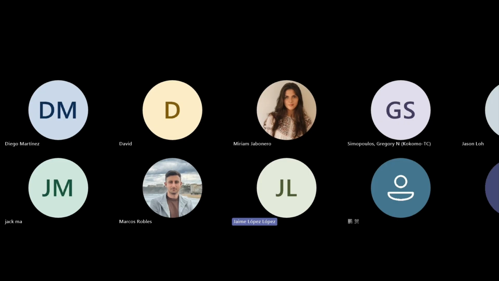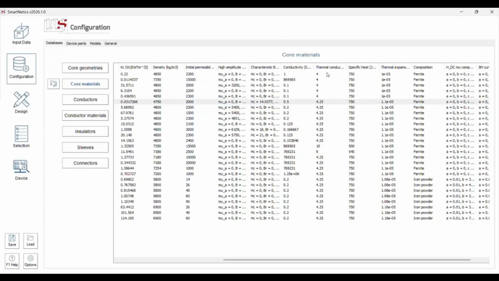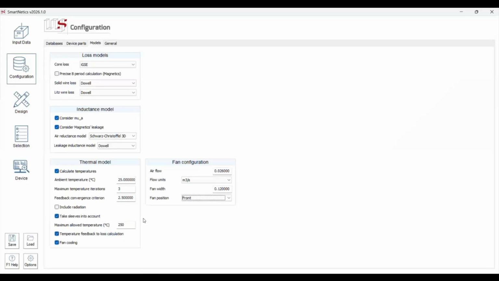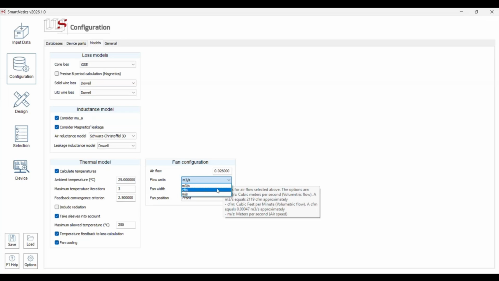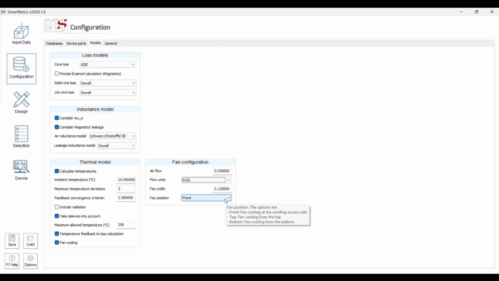Not per se, because we're not working with a convection coefficient. What you can do, I will share my screen again. What you can change in here is, since you add a fan in here, you can change the value of the airflow in cubic meters per second, or CFM or meters per second, and you can change the position of the fan. But then the calculations are all done with analytical equations that consider the particular shape of your device, the weight you have used, the materials, and the fan you are using.